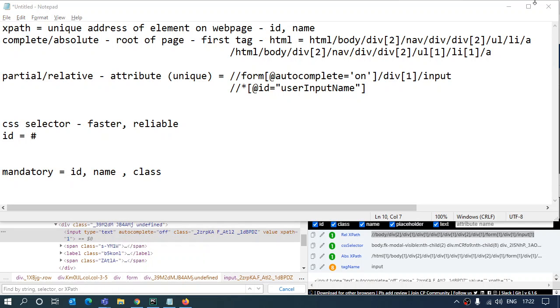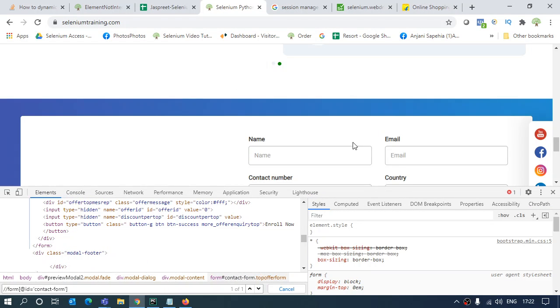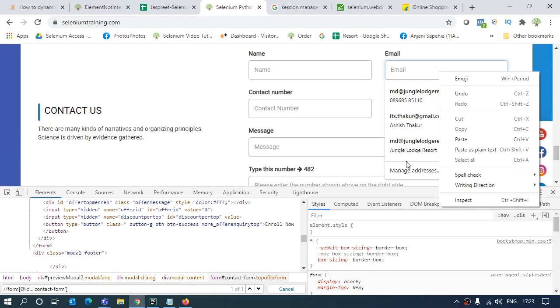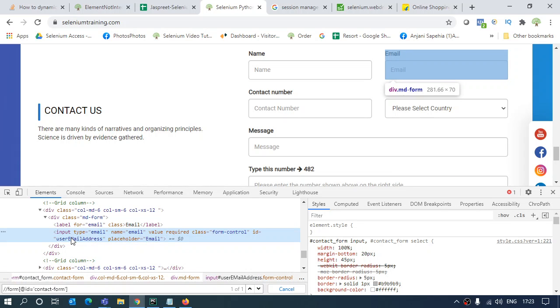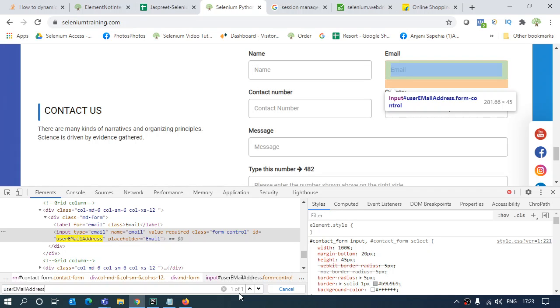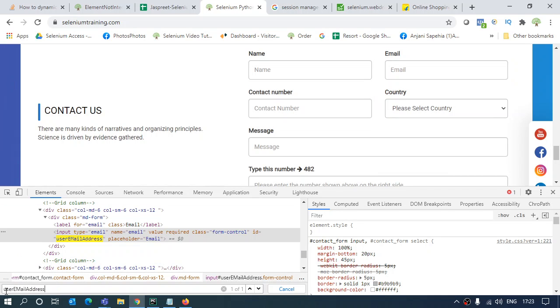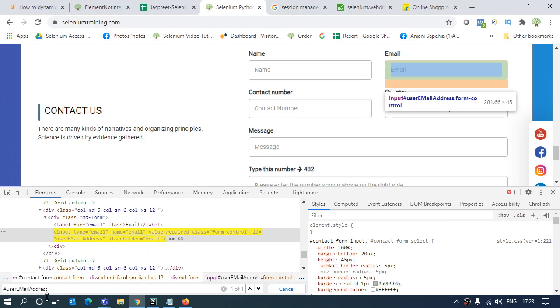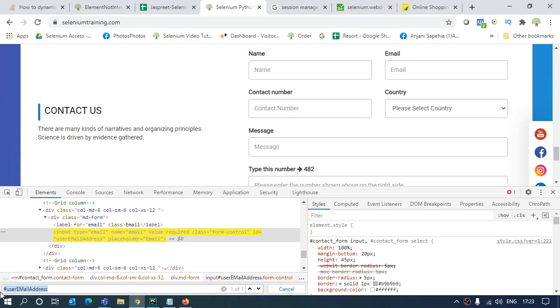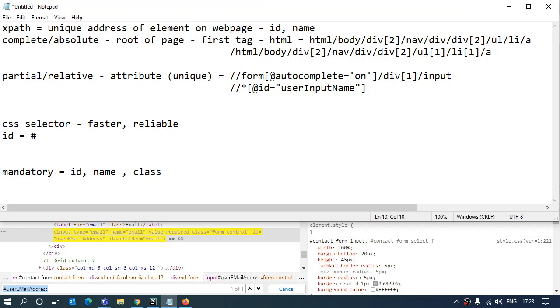I'll come back to my Chrome over here. Now I want to look for this email attribute. This is having an ID which has the value user email address, right? I want to make the CSS selector for this particular element. So what I'll do is I'll give the value which I have just found, and ahead of it I'll add hash. So this is how it's going to highlight the element which is having the ID attribute with the value user email address. So this is how the CSS selector of this email ID text box looks like.